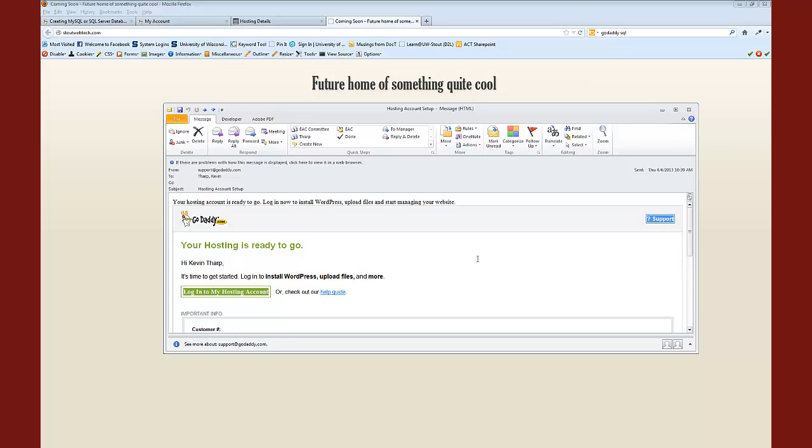So the first thing that I do is I come into this email, and there's information in here. I'm not going to show you some of the information down below just for security reasons, but it gives you customer numbers and user IDs and that kind of stuff. And then you choose log into my hosting account.